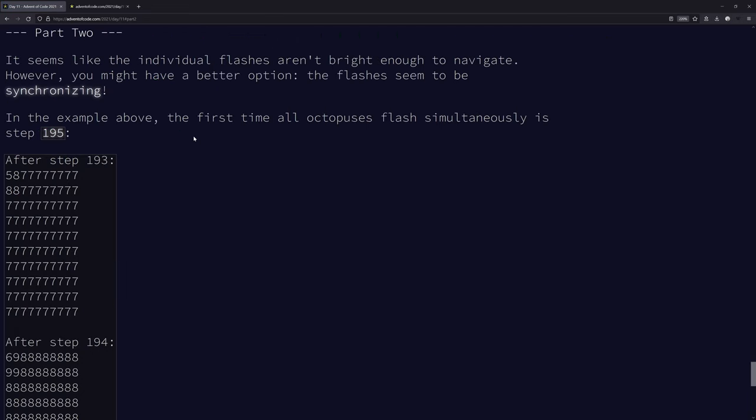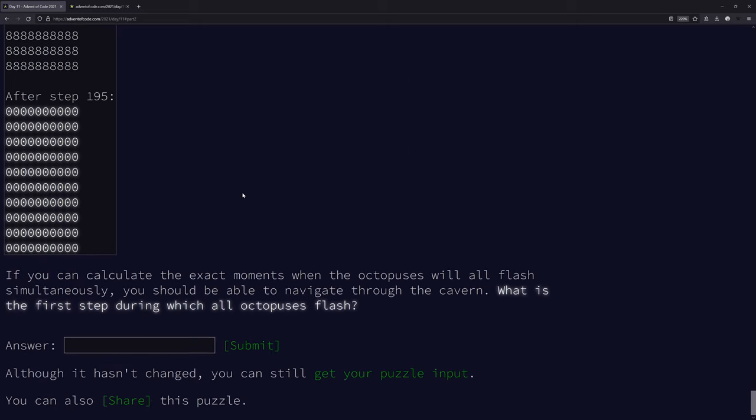Oh, boy. Individual flashes aren't bright enough to navigate. However, you might have a better option. The flashes seem to be synchronizing. In the example above, the first time all octopuses flash simultaneously is step 195. If you can calculate the exact moments when the octopuses will all flash simultaneously, you should be able to navigate through the cavern. What is the first step during which all octopuses flash?